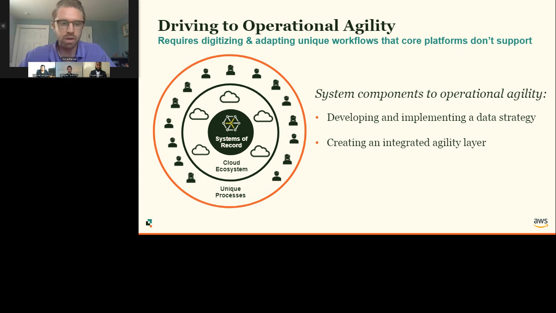At the core of it, though, as we come back to that center of system of record, if you don't have your data strategy aligned and in the right places, going to the right sources, going to the right systems, having a strategy around how you're going to use that system of record data is absolutely foundational.